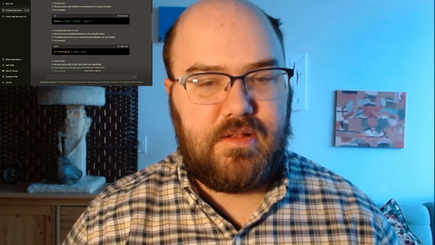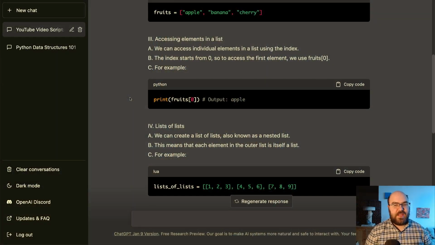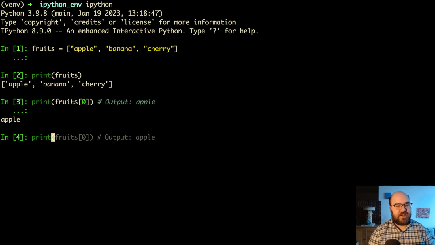Okay. Part 3, accessing elements in a list. We can access individual elements in a list using the index. The index starts from 0, so to access the first element, we use fruits[0]. For example, print fruits[0]. Let's copy that code and try it out, make sure it works. Yep, apple. And let's also try print fruits[1].